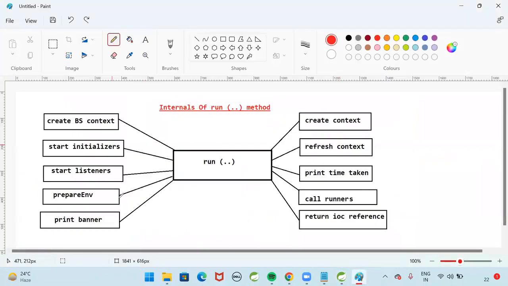Yes, now look at this. Internals of the run method. We have done the postmortem of the run method. What is the run method? How is it getting executed internally? What is happening inside the run method? We understood those details. I hope you are clear.